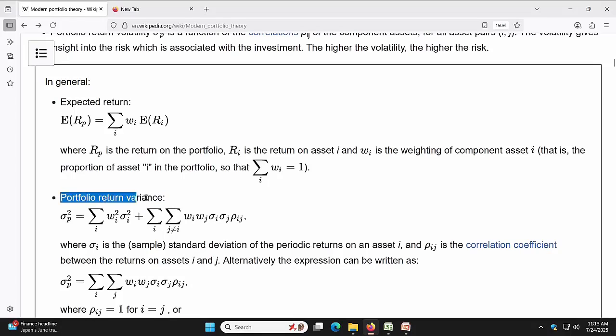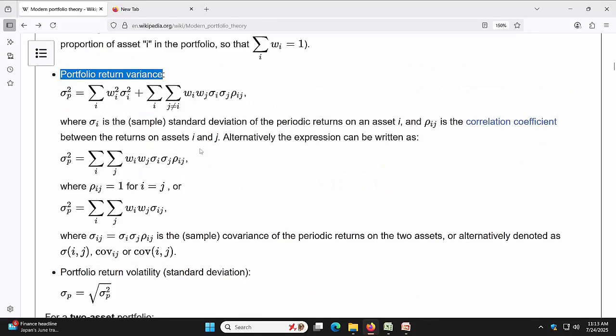But the portfolio variance, or return variance, is where the risk comes from. In fact, the sigma is the standard deviation, the sigma squared is the variance, and this is the equation that's universal right here. So let's go and take a look at those.